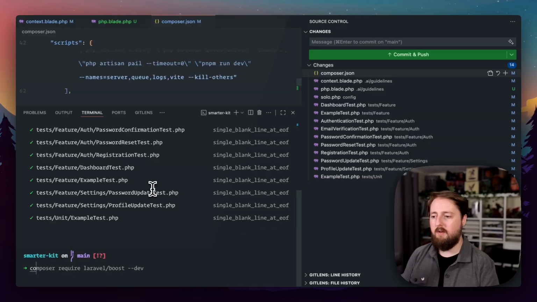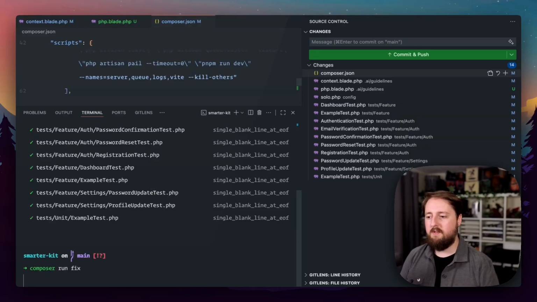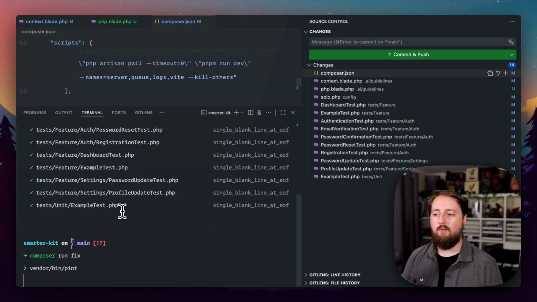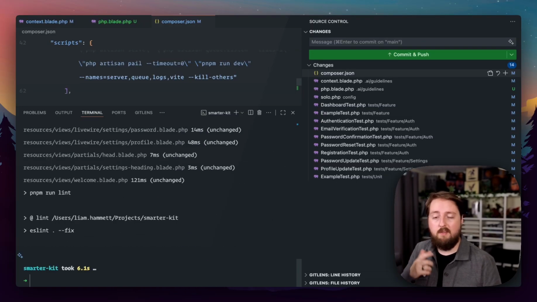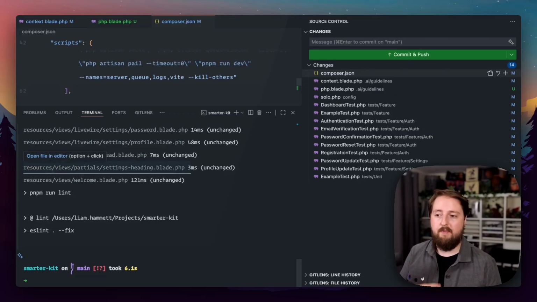So now if I run composer run fix, it should run through all three of these commands and fix all of my PHP code, and run Prettier over all of my JavaScript and CSS and Blade code, and then run ESLint as well. By running this one command, it's going to go through and fix all of the code.